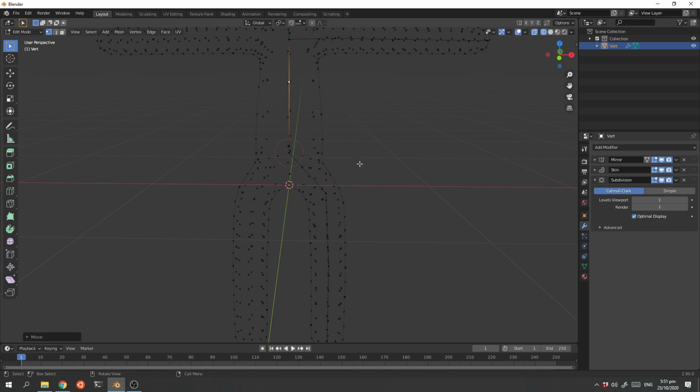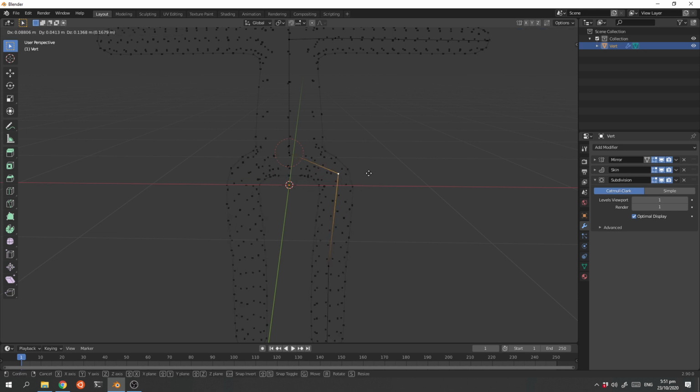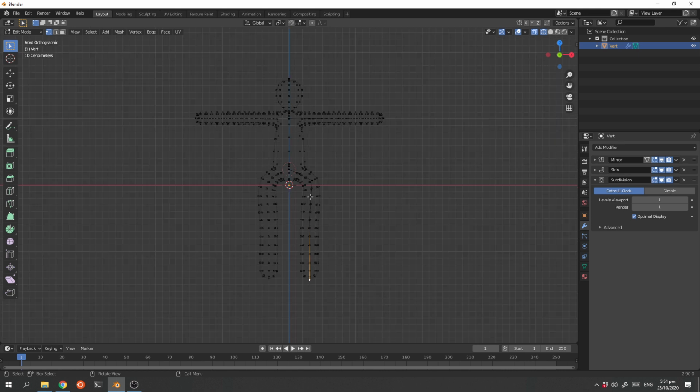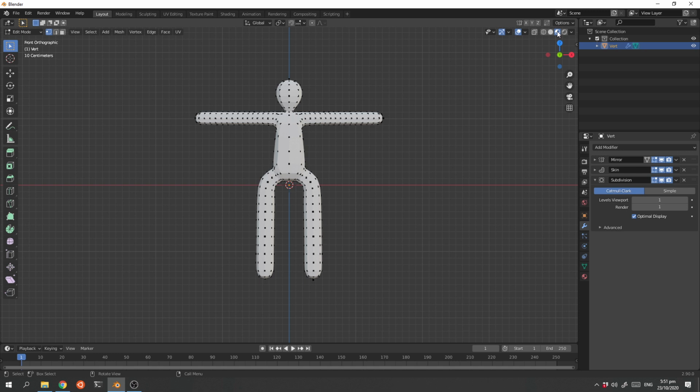Okay. Maybe we want to bring this out a little. Yeah. Grab Y. Grab X. No. Grab X. There we are. All right. Now his legs are way too big and fat. Yeah, this does not look like a good stick figure.